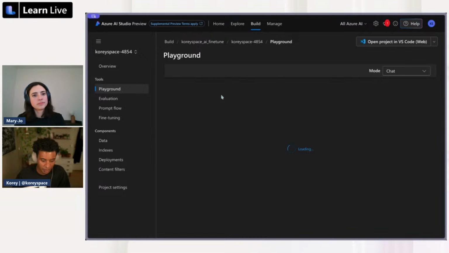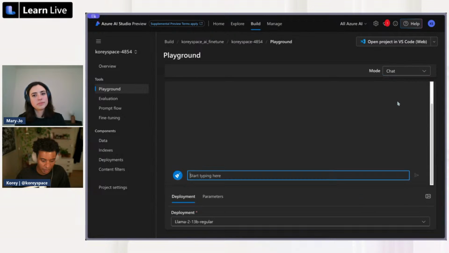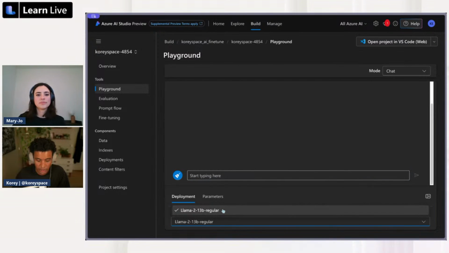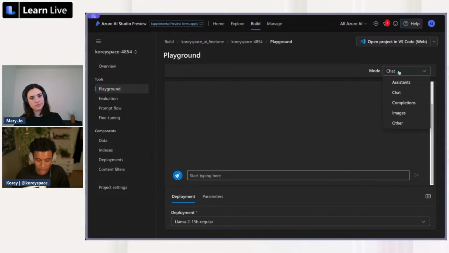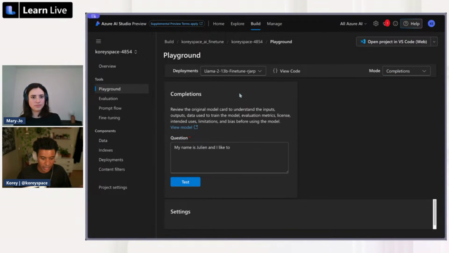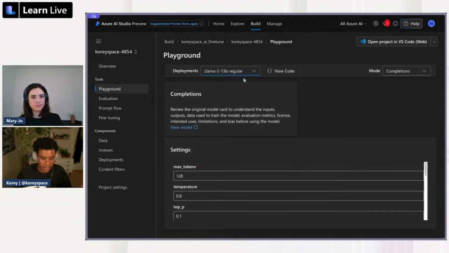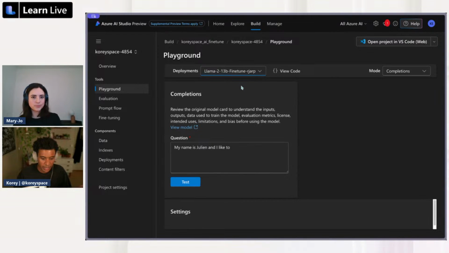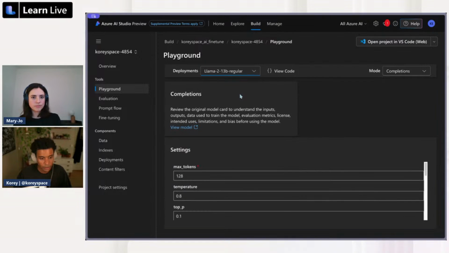We can also open this in Playground, and depending on the mode that you have, you can also show how this interacts with the model. Right now I have this in chat mode, which is interacting with the regular, the standard one. But if I wanted to do completions, this is going to replace that with the fine tuning, so I can compare the fine tuning to the regular or standard Llama 2 model.